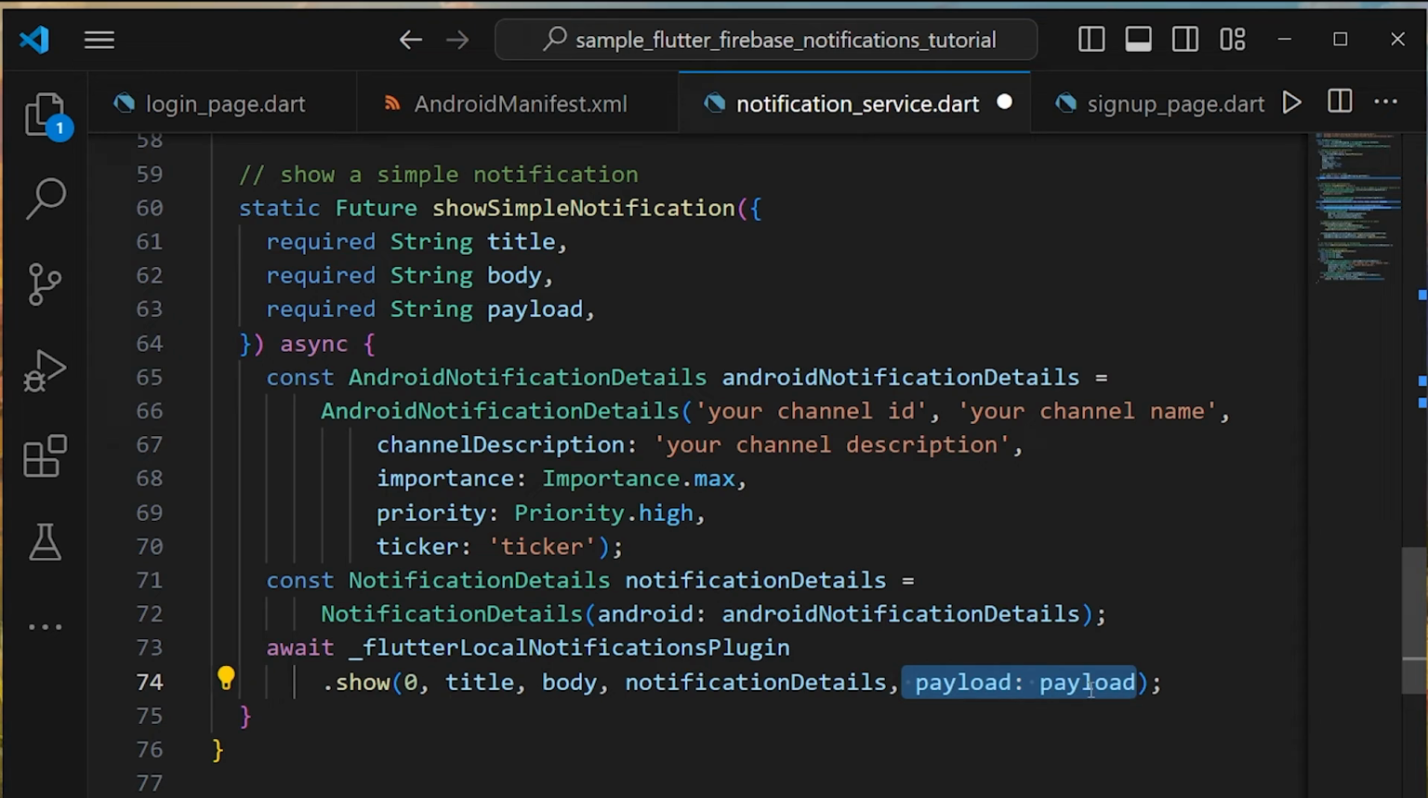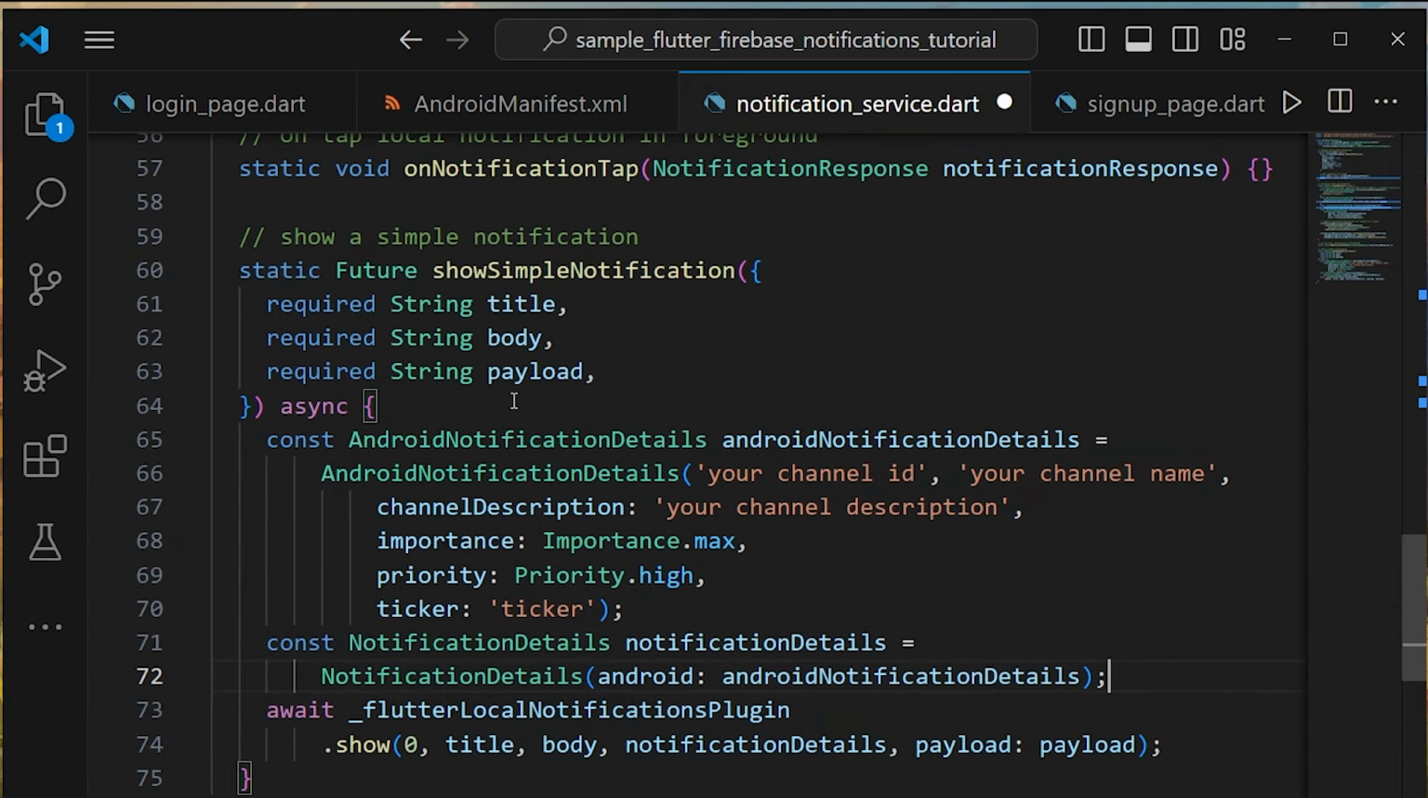This title, body, and payload, we are expecting it to be passed by calling this function, and notification details is how we are initializing the Android notification details. Now, if we call this function, it will simply create and show a simple notification in our foreground state.